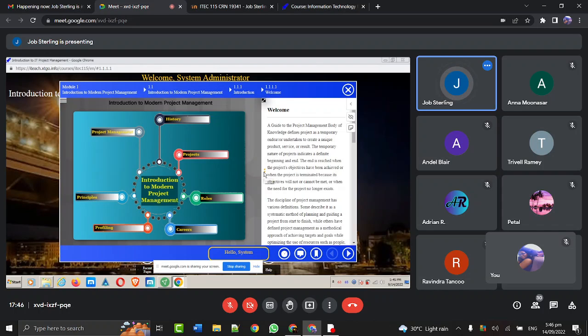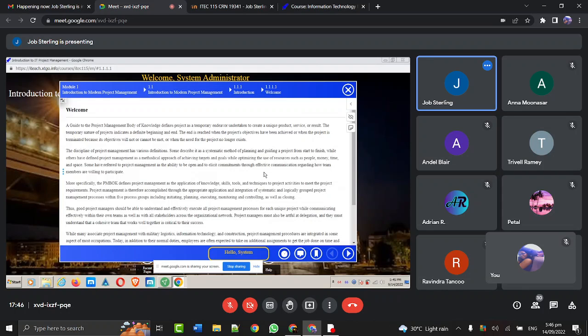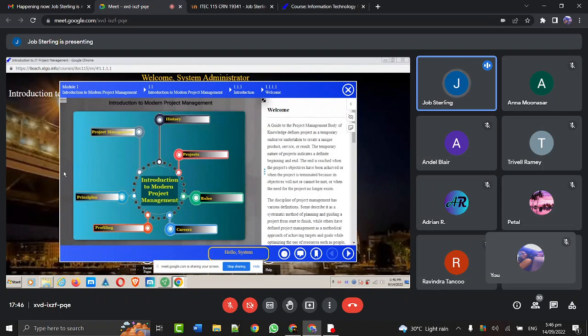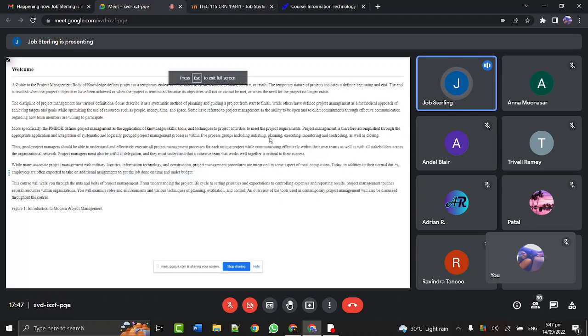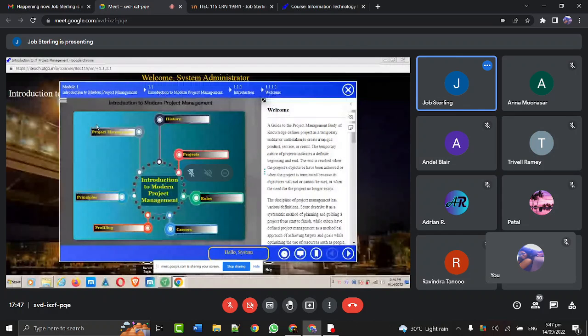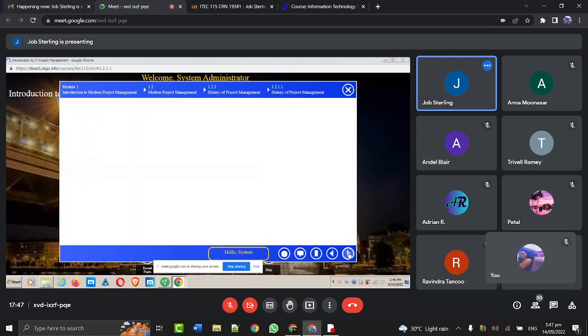You can expand it. If you just want to read, you can expand the thing. If you find the space is not enough and you want more white space, then you can expand it to the full screen, depending on what is more comfortable for you as you go through.